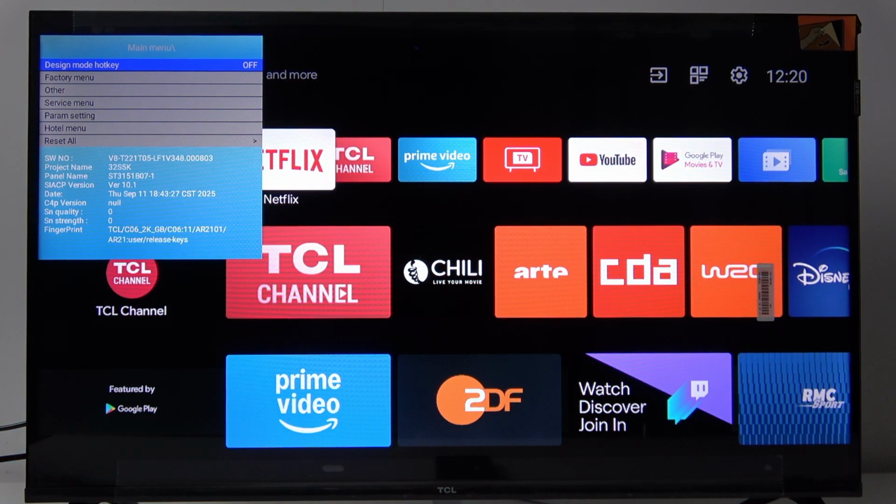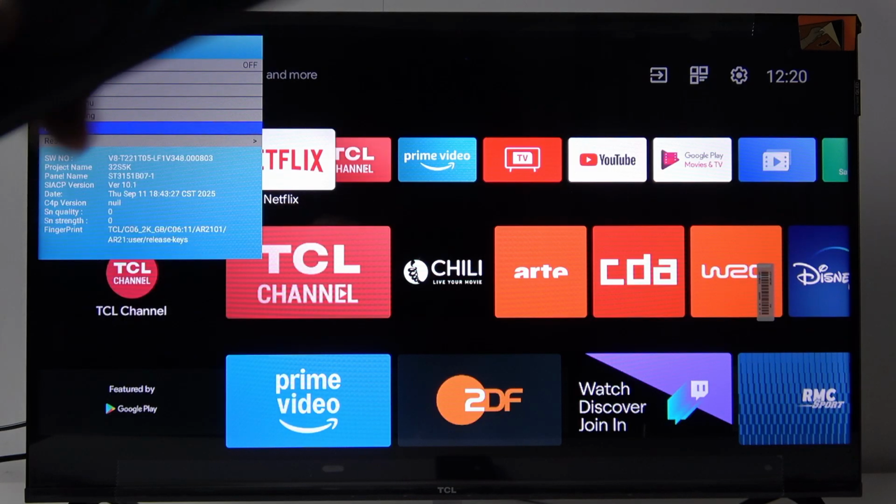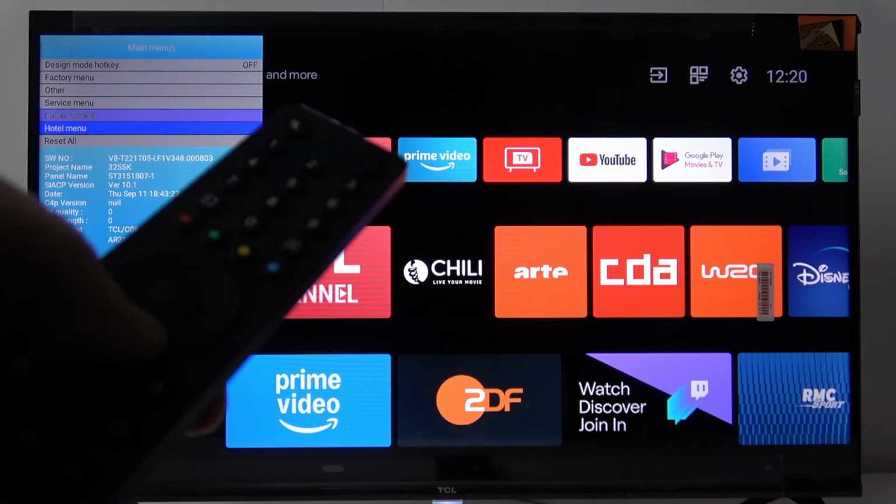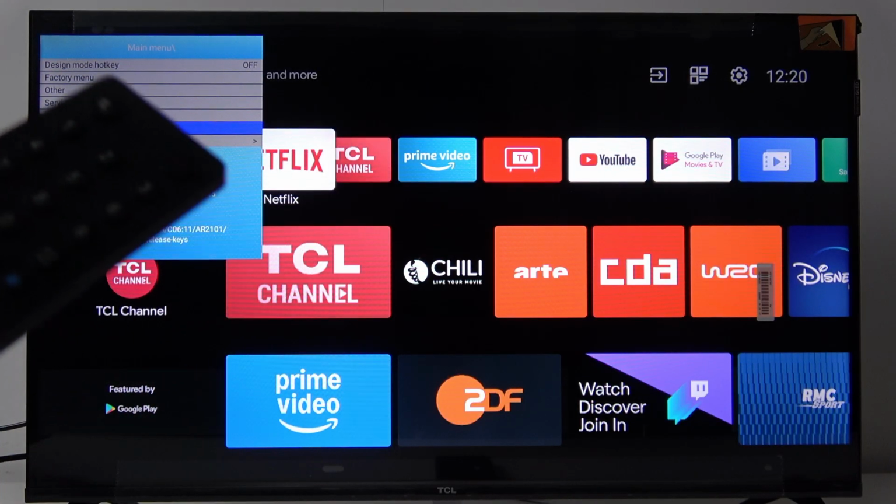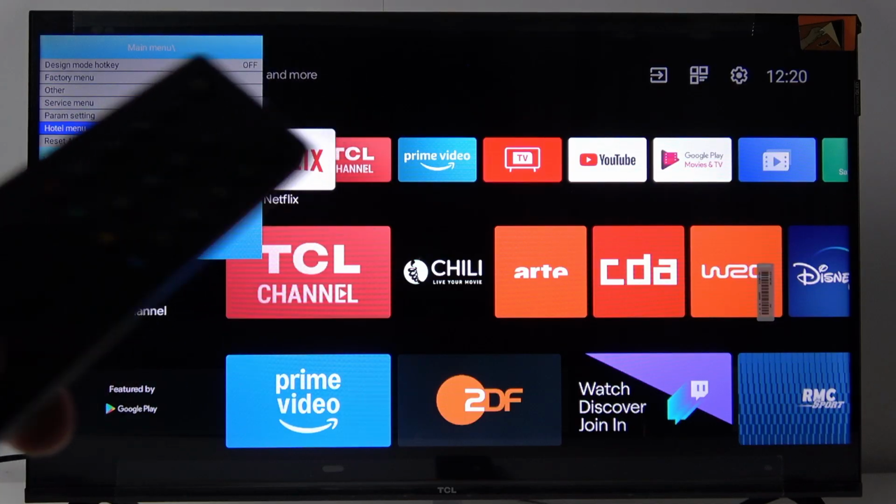Now what we want to do here is disable the Huddle Mode on our TV so we'll be able to perform a factory reset operation on our TV. So navigate to Huddle menu. You can navigate here using up and down arrow keys on your D-pad and select with the central D-pad key.